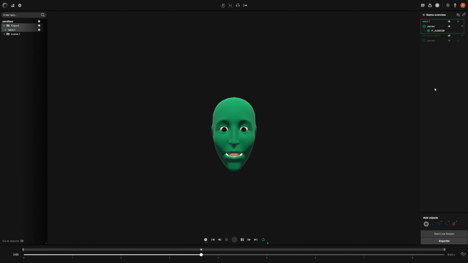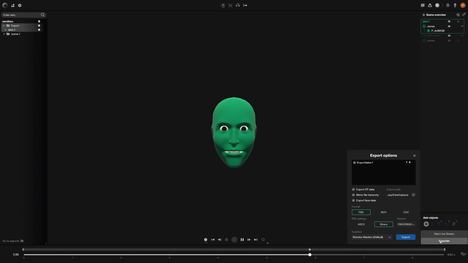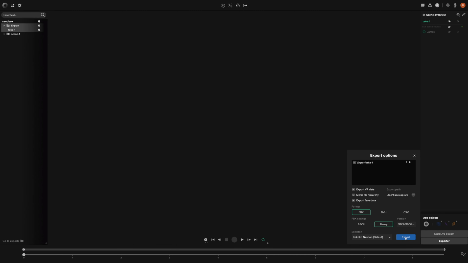In order to export it, we want to go down to our exporter, and it'll open up the export options box. You just want to make sure that you have export face data checked, and also the format is set to FBX. BVH and CSV won't export out face data. Once you have it set to FBX, you can change your settings between ASCII and binary and the version of FBX. But once that's done, you can go ahead and click export, and it'll export out to your export path. So now that that's done, let's jump over to Blender and attach this to our character.